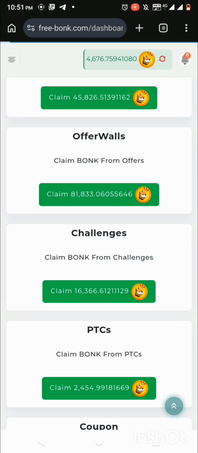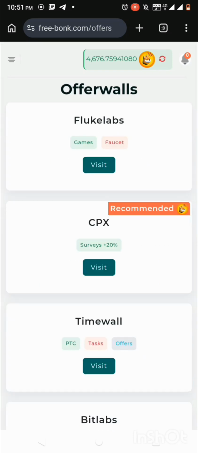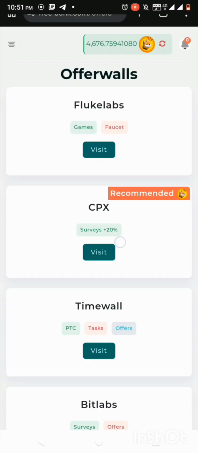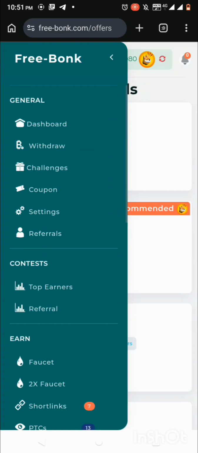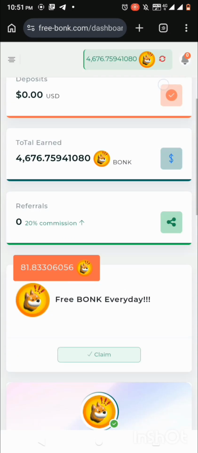Let me show you offer wall. Okay, now offer wall, these are the offer walls. You only need to visit the site. After visiting the site, you'll have completed that task. Just simple like that, and you have the amount in your account. Okay, let's go back to the dashboard. Let me show you the last thing.